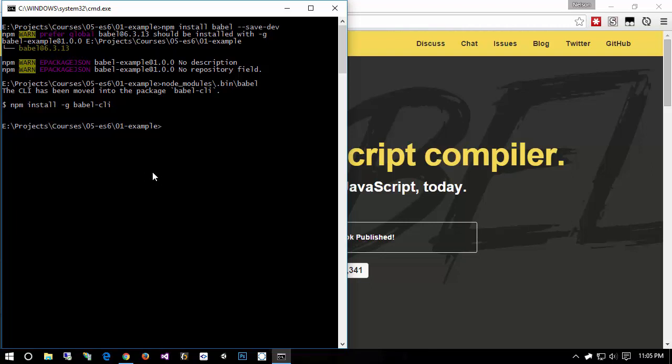Babel is in version 6 right now, and it seems to get a new major version fairly regularly, and we want to be able to have our Babel installation, our runtime, our transformations, and our CLI local to the project. We do not want to install this globally. So how do we install this locally?